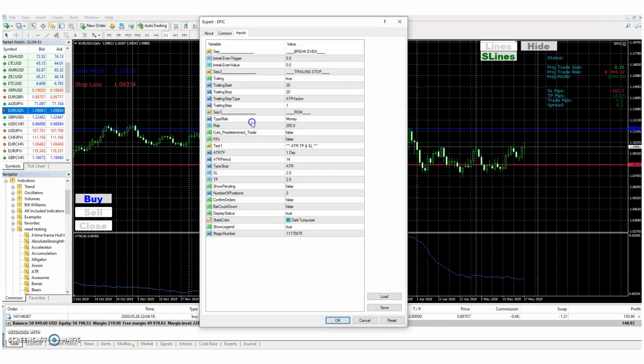So let's go back into our settings, and we have type risk. We have two settings. You can change to percent or money, and money just means you can set a predetermined value. So if we want every single trade to be $250, then that's what it's going to be set at. Whereas percentage is going to always calculate a percentage based on what is in our account value. So if we set it to 1% of a $50,000 account, that's going to be a $500 trade.